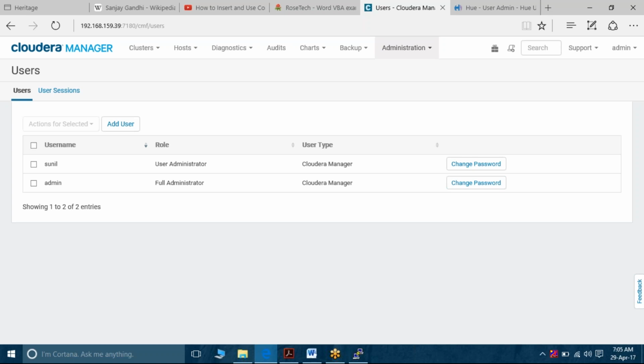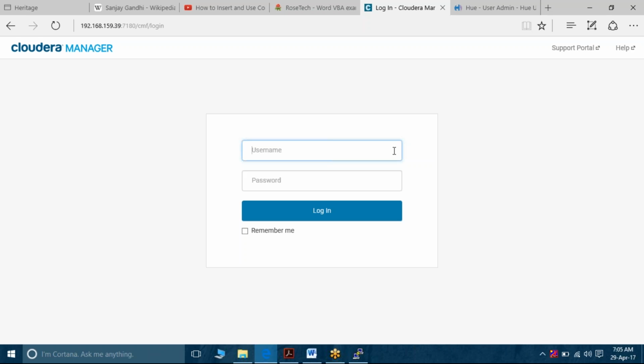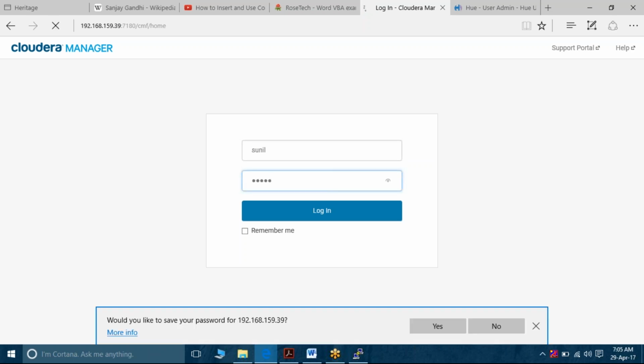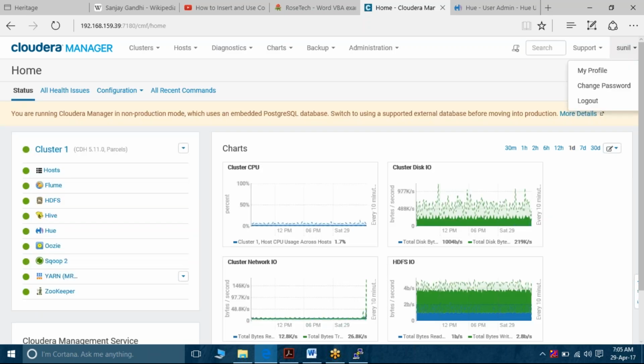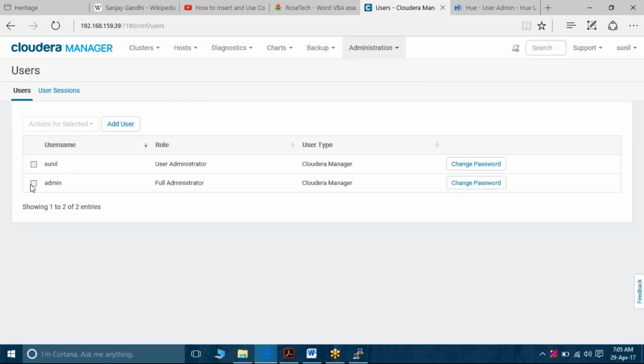So right now, if I log in with Sunil, I can remove admin, right? Oh, you mean to say the full administrator? Yeah. So I don't think Sunil, you'll be able to do that. Because in this document, whatever you're showing, it says that. But there is only one full administrator right here. Okay. You're not able to remove the full administrator.